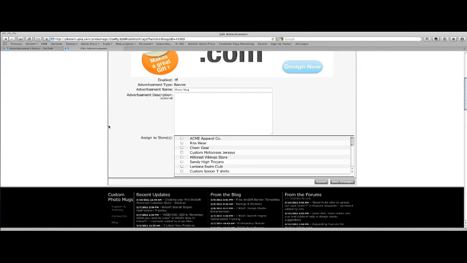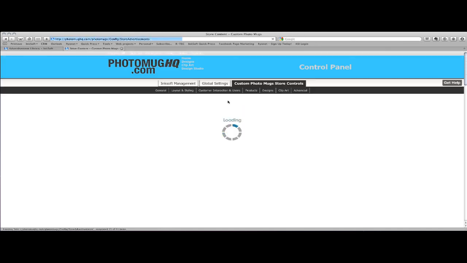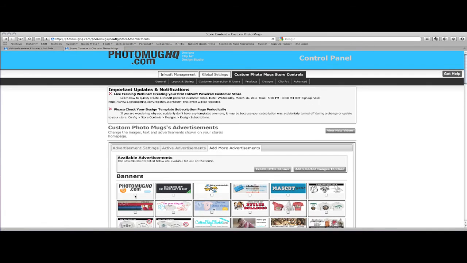It's enabled. So what I'm going to do now is go to Custom Photo Mugs, and I'm going to navigate to Customer Interactions and Users, and I at this stage can select Advertisements. And what we're going to do now is just make certain that that advertisement is active. I can control the sort order. I can embed a link if I want to make that ad clickable. And in fact, you'll notice that this advertisement says Design Now.